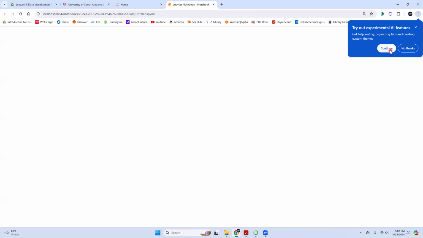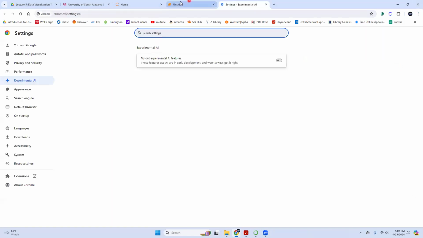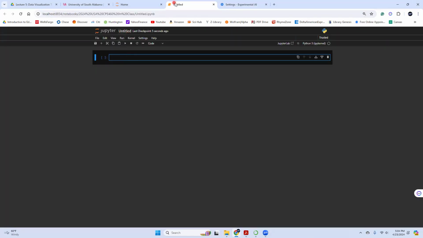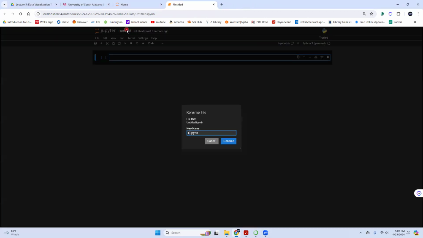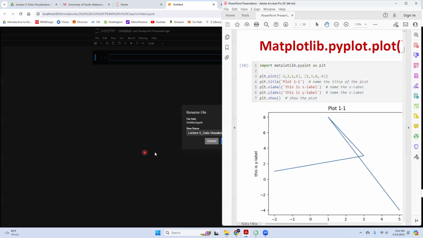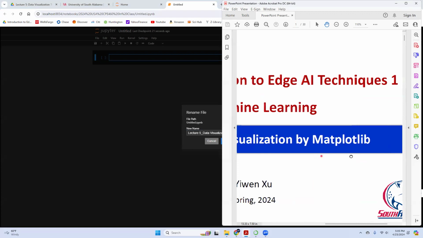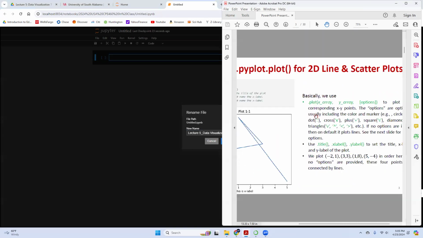Okay, this time let's make a lecture 5 notebook. What did I do? I don't need this one. Let me call it lecture 5, data visualization by Matplotlib. By Matplotlib, okay.